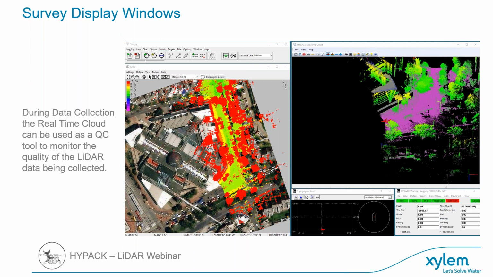Now, the whole left half of this screen is the actual HYPACK survey program. That's the part where you see where you're at. There's a map in there, and we're filling a matrix to give us a coverage idea of where we've got data. Real-time cloud can be used as a QC monitor, just like the matrix can be used as a QC monitor.